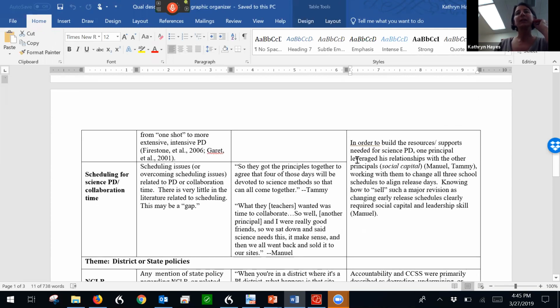And then the second memo says, in order to build the resources supports needed for science PD, one principal leveraged his relationship with other principals, working with them to change all three school schedules to align release dates. Knowing how to sell such a major initiative, major revision, clearly required social capital and leadership skill. So I'm really connecting to the theoretical literature here, right? Social capital, this is Bourdieu, leadership skill, this is various folks who write about leadership.